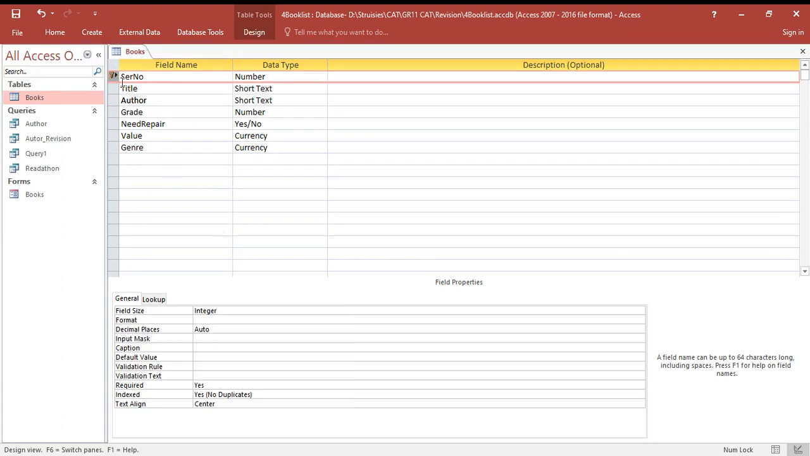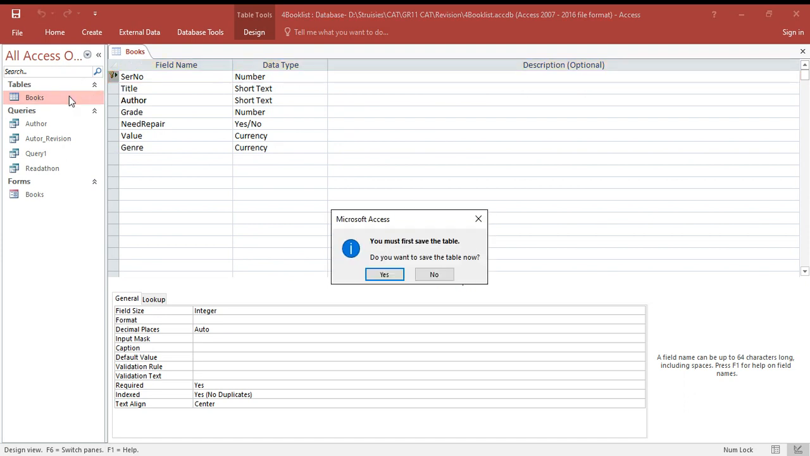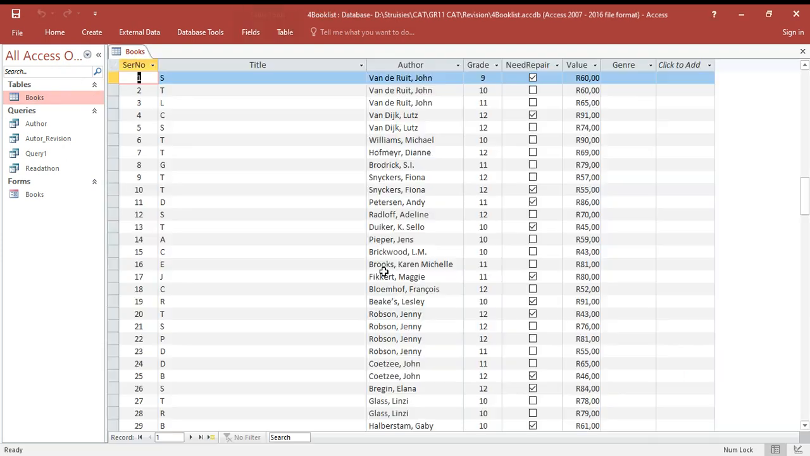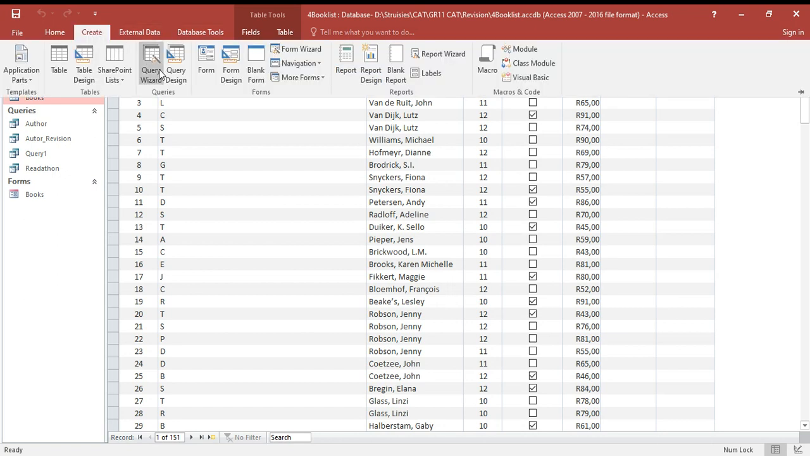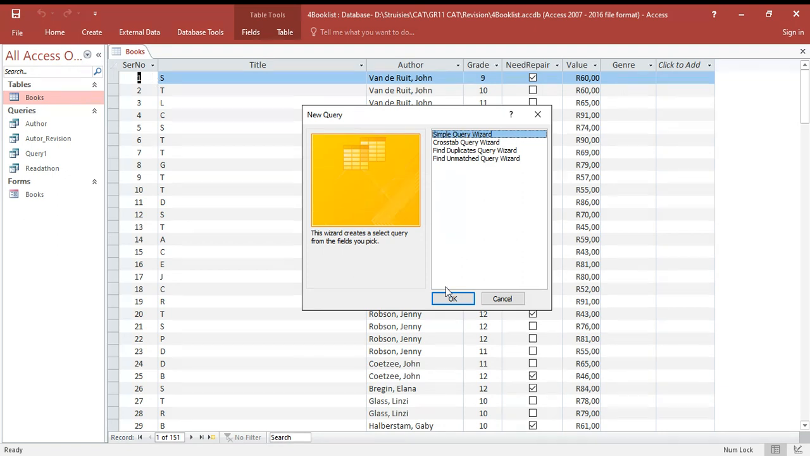Okay, now queries. My queries is probably going to give me some hassle now because I have created some others. So let's see if we can just get the basics of this. Okay, you're obviously going to work from the book. So you just say, yes, okay, we want to do that, and we want to create a query. We always use the query wizard. Okay, we use the simple query wizard.